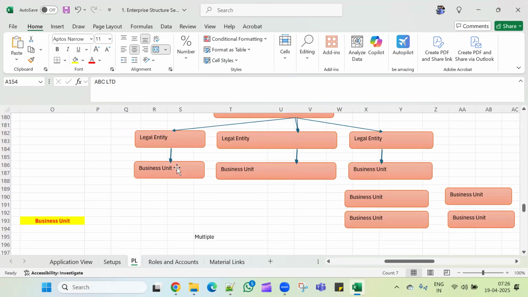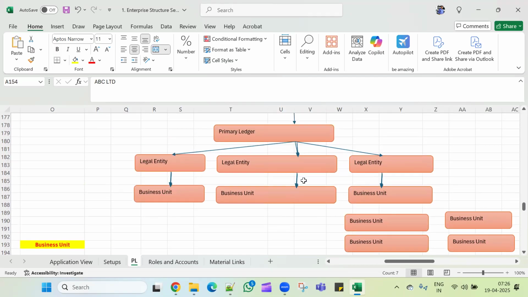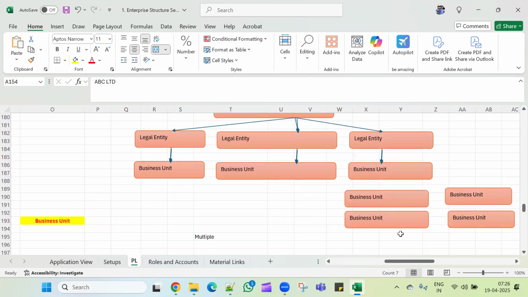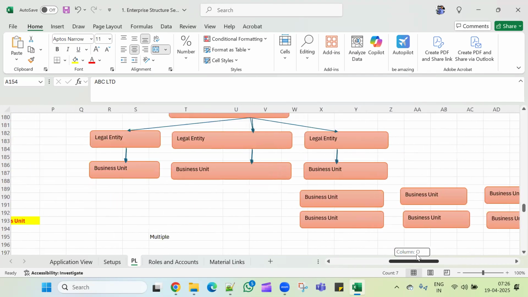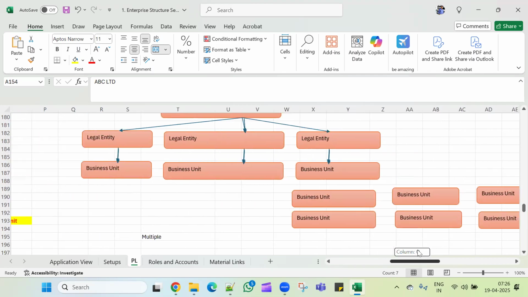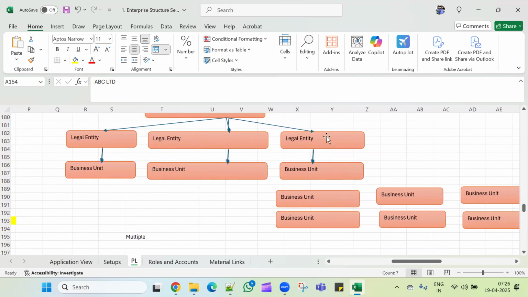Also, each legal entity can have one business unit or multiple business units. Let's say this legal entity can have multiple business units. All those multiple business units can be assigned to one legal entity. I hope you are noting this down.